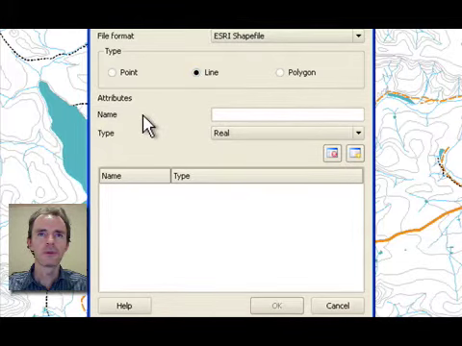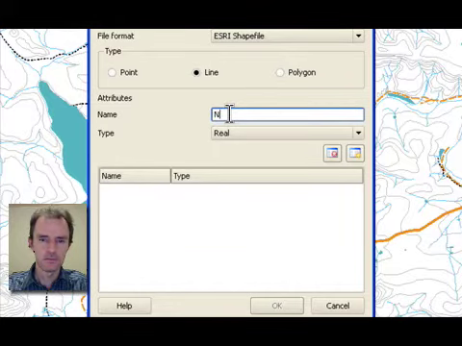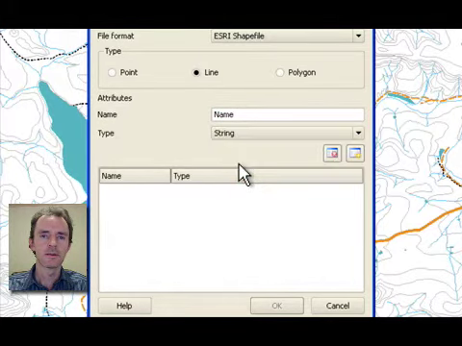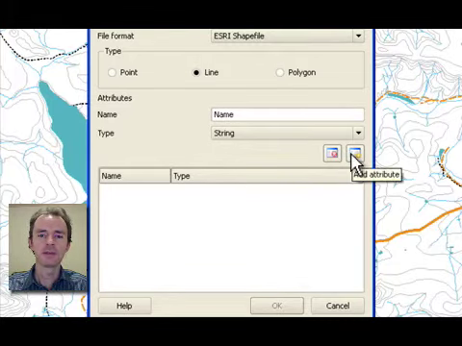Firstly, we'll record the name, which will be a string of text which contains the name of each trail. Type name in the name field, and then set the type to string. Finally, click on the Add Attribute icon.